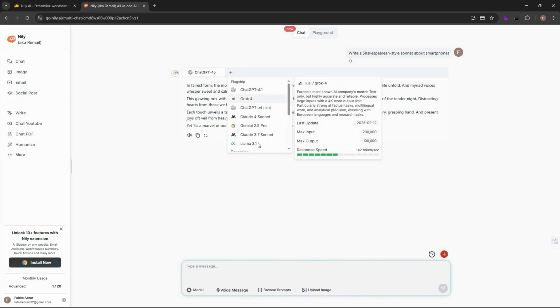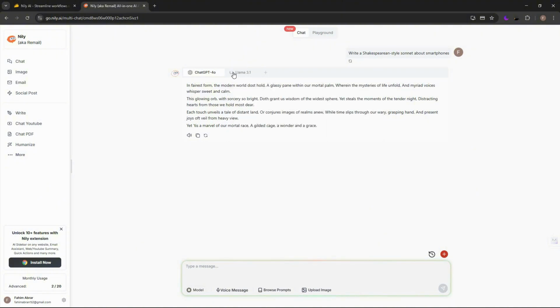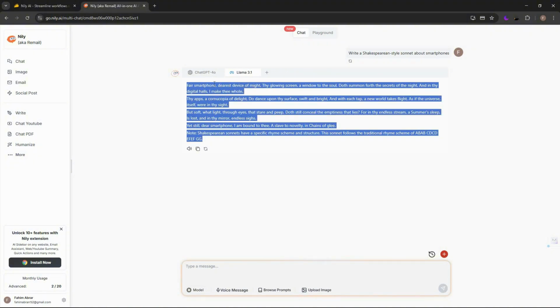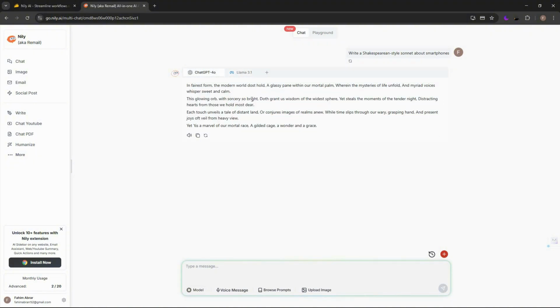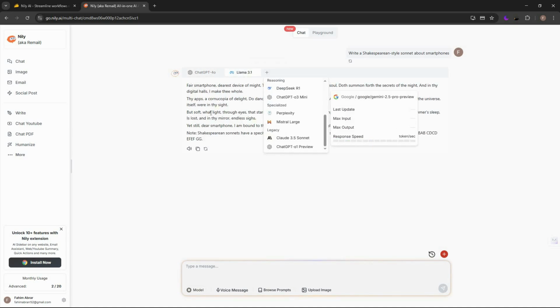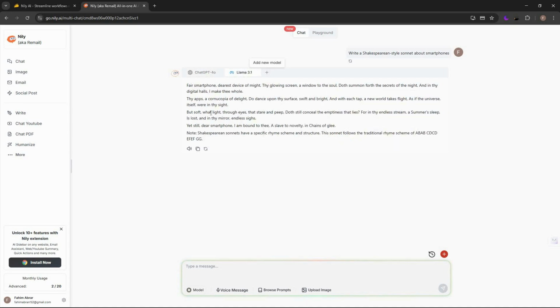For example, I also want output from this Llama. So as you can see, now I have got two different models. So now if I send a query, I'm going to get answers from both of the models. So as you can see, here is the Llama answer and also the other one. So just like this, I can add multiple AI models from this list, and then I can compare their results, compare their output in order to see what AI model is performing the best.